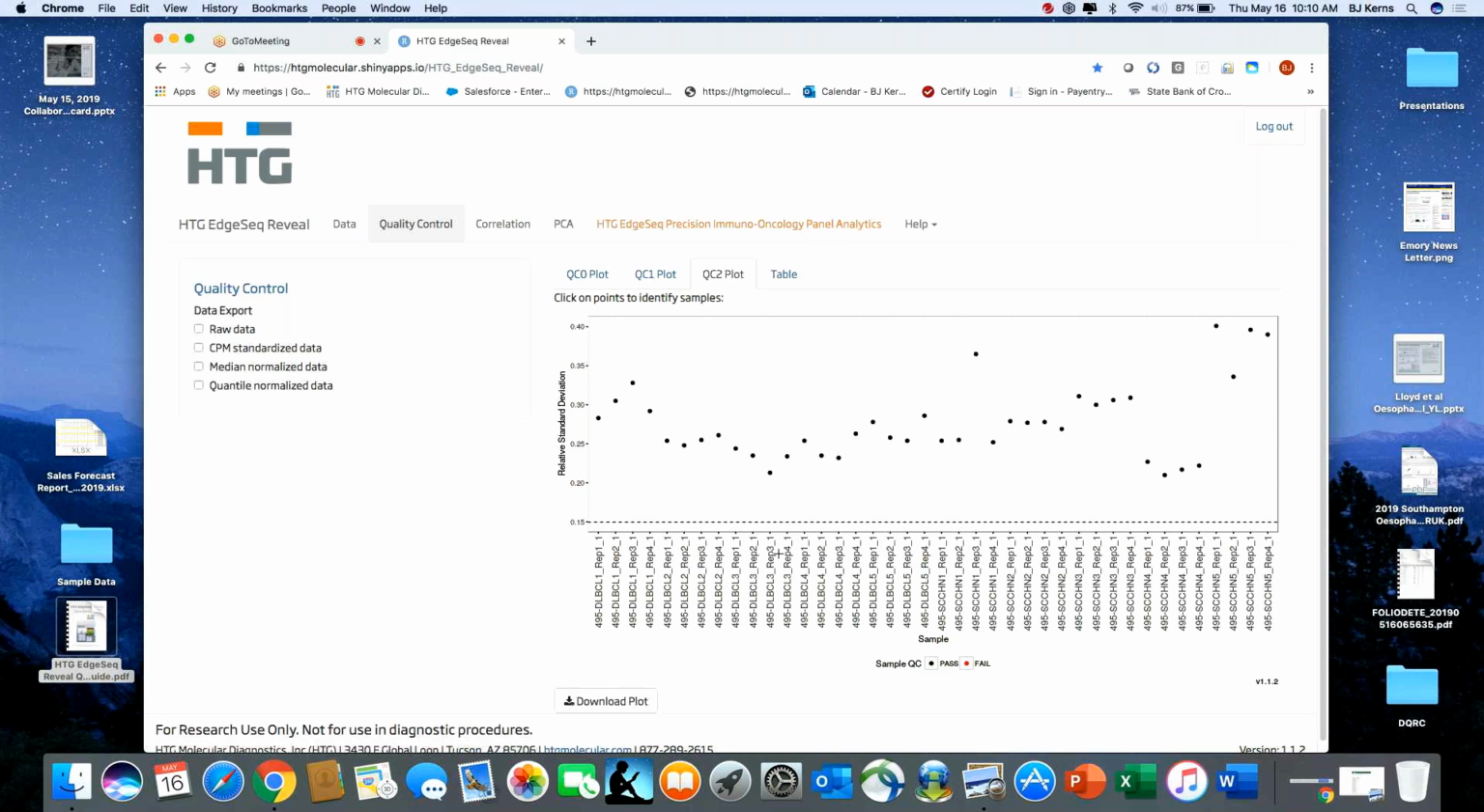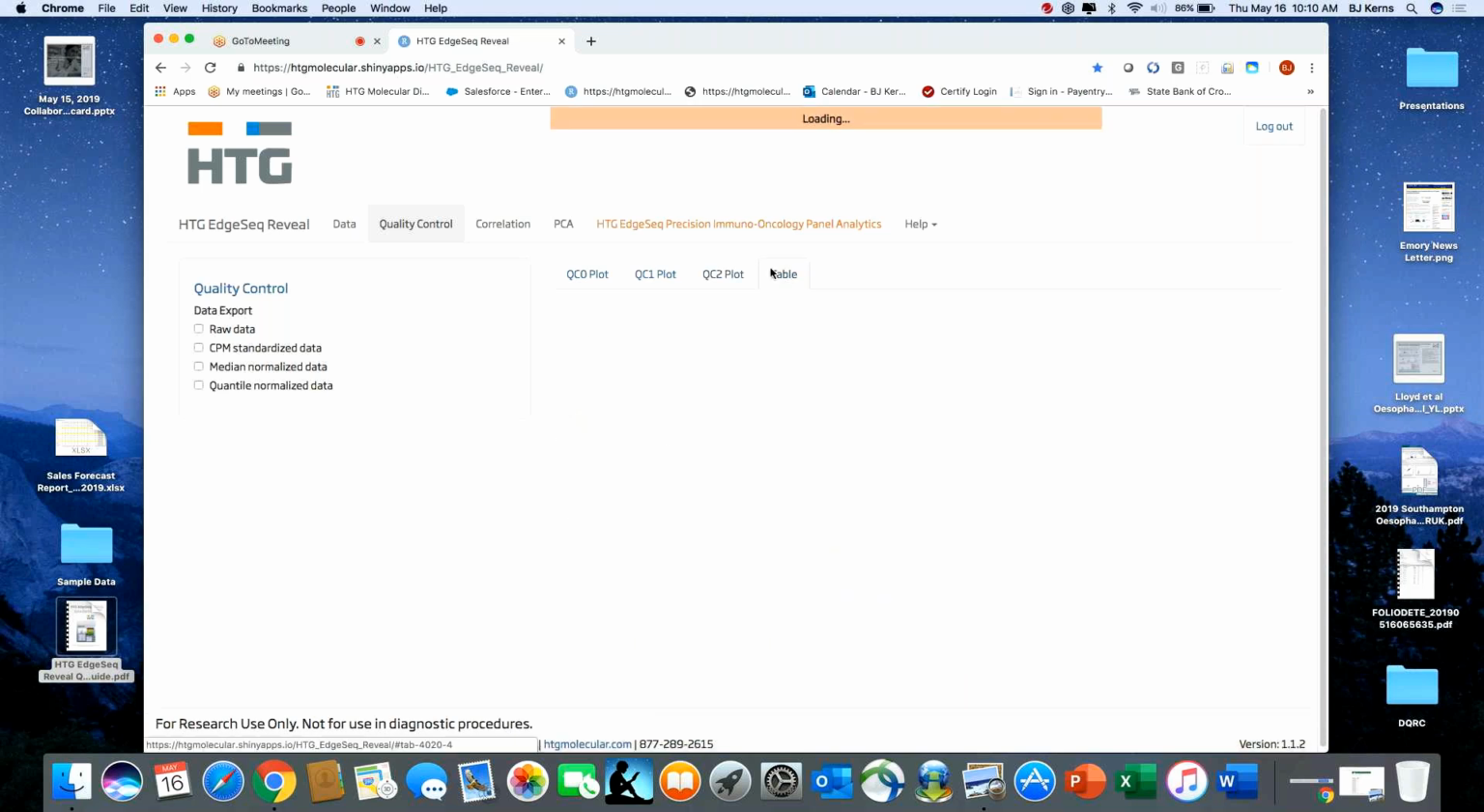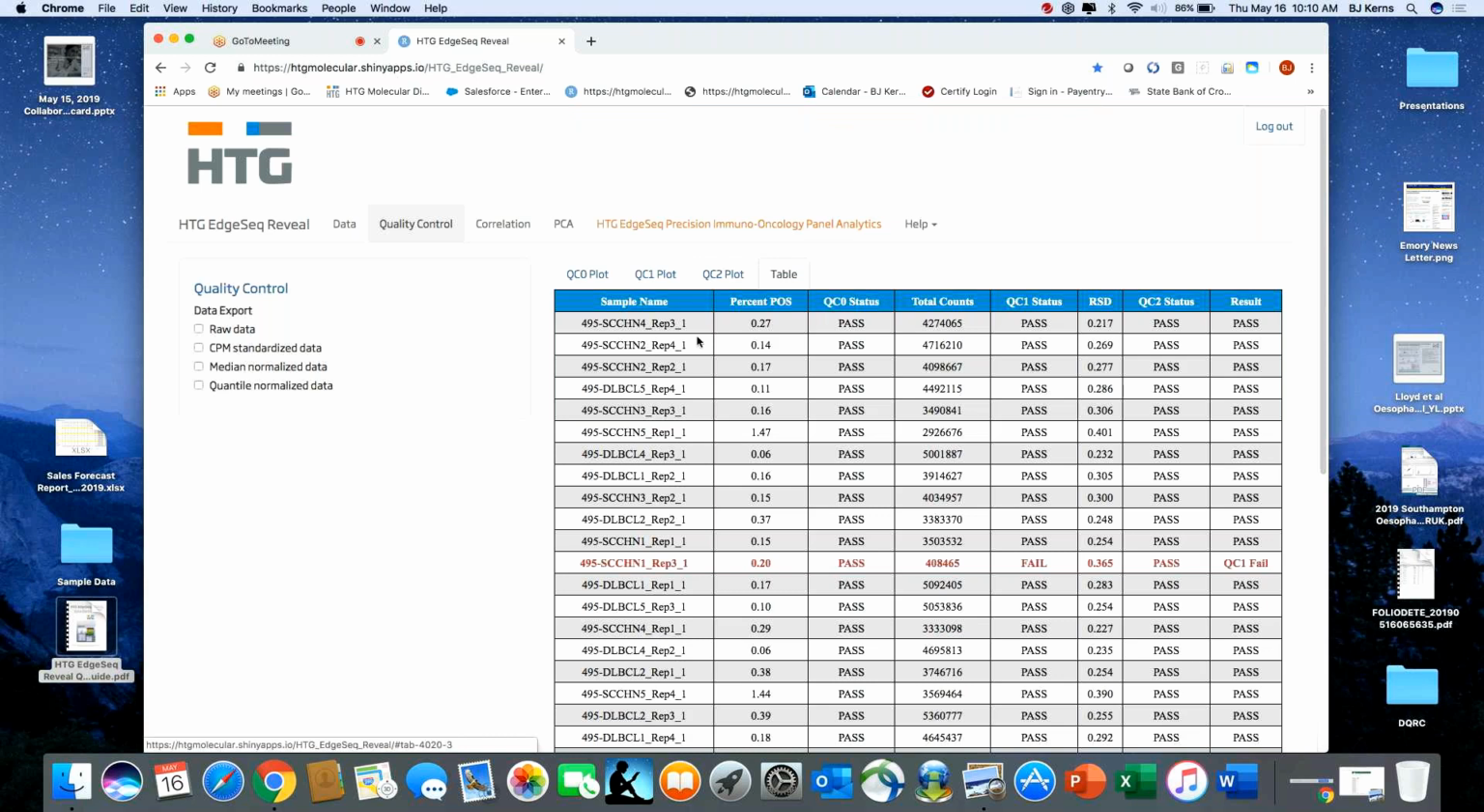Now, if you don't want to save these as plots, you can certainly also download a table. And so the table is going to go through by sample: what was the percent pods and did it pass? What was the total count and did it pass? And then what was our standard deviation and did it pass? And it'll give you an end result of, did I pass all three for each sample? And if I did have a failure, where was that failure?